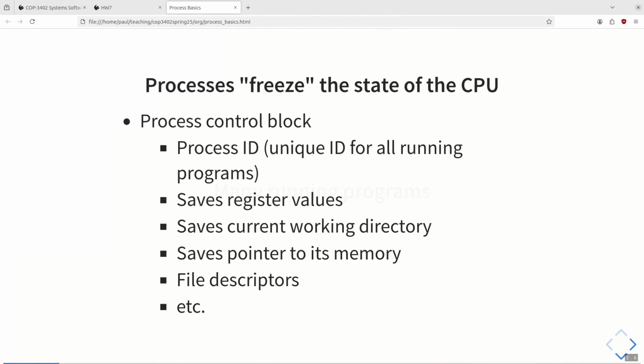So we'll see something similar when we get to implementing the compiler. When we get to functions, we do something similar to this. We freeze the state of the program in order to call a function.